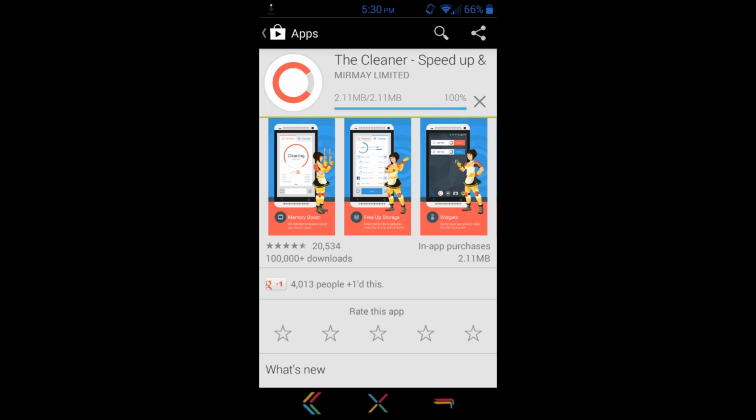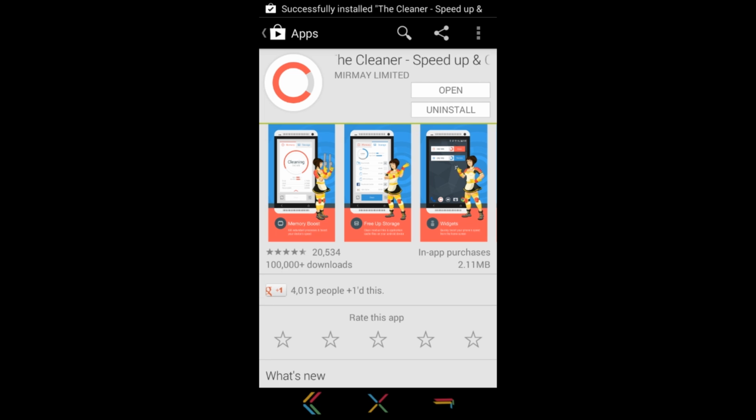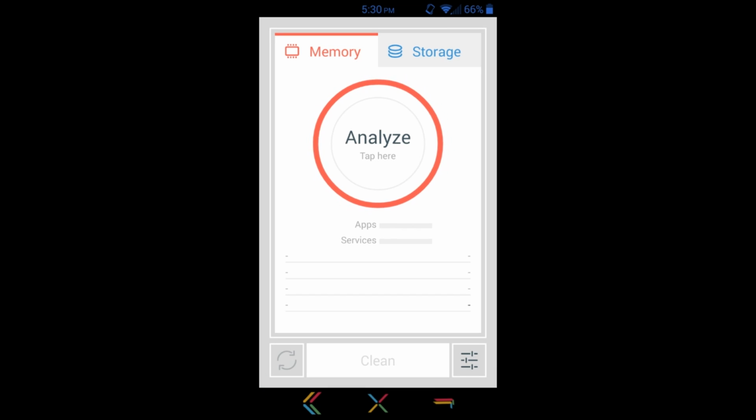Pretty cool little application. It just makes things really simple and easy to do, and I'll show you how this works as soon as it's done downloading. So there you go, it's installed. Go ahead and hit open. And here is the application. It has a very simple interface and pretty nice graphics as well.